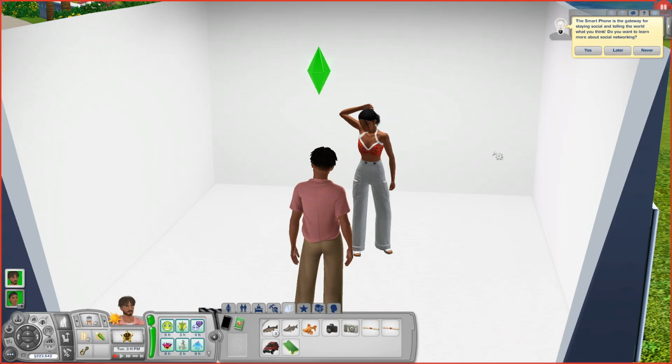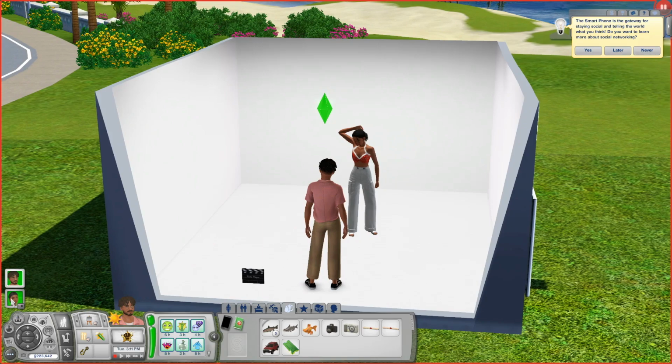So you don't have to use Photoshop, but I prefer it. So what we're gonna do is get my Sims into a pose.